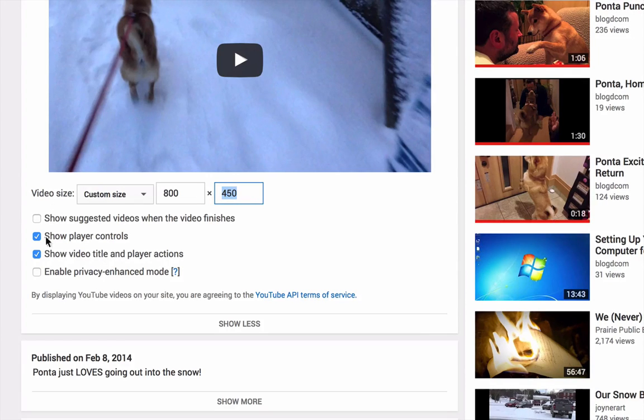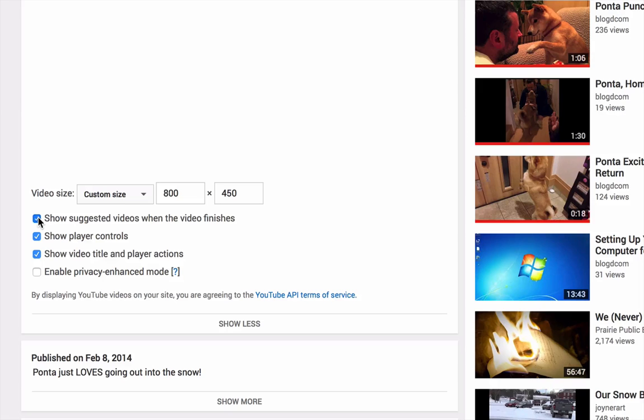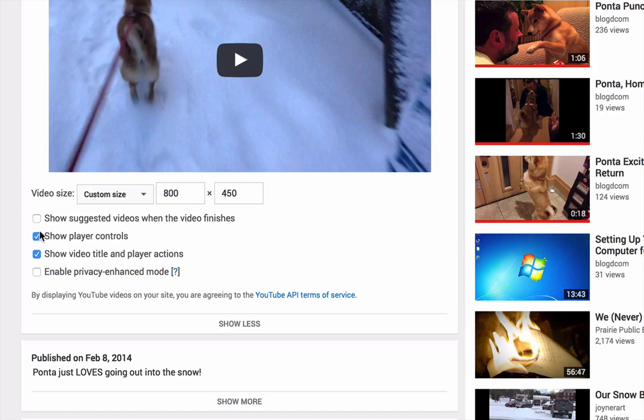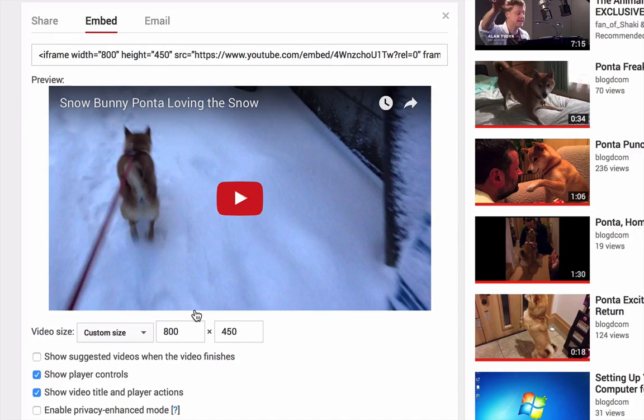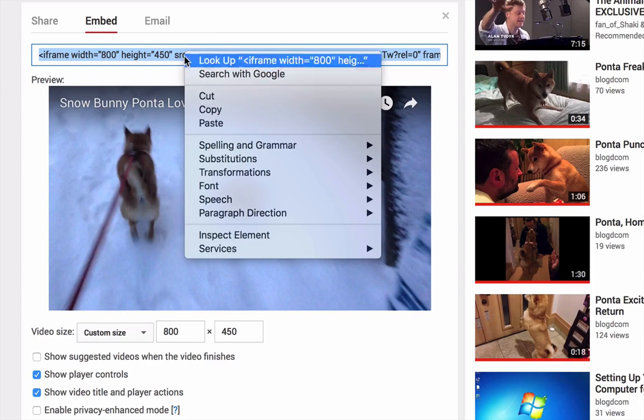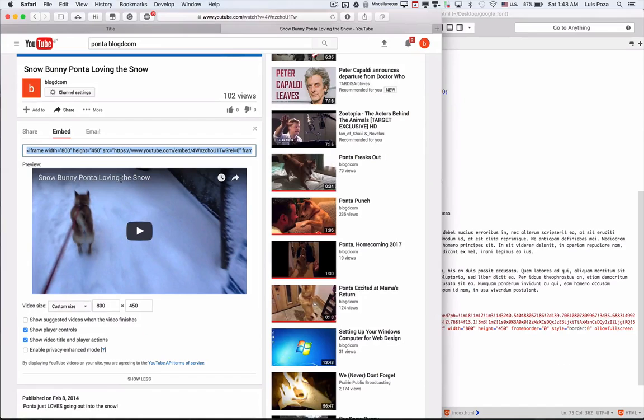You can choose some options. For example, at the end, it could suggest videos when it finishes, but you might not want that. You always want to show the player controls, but you could do other things as well. There's even a way, for example, to start the video at a certain point, but we're not going to do that right now. But now we've set it to the size that we want, so I'm going to go back here, and I'm going to again copy the embed code.